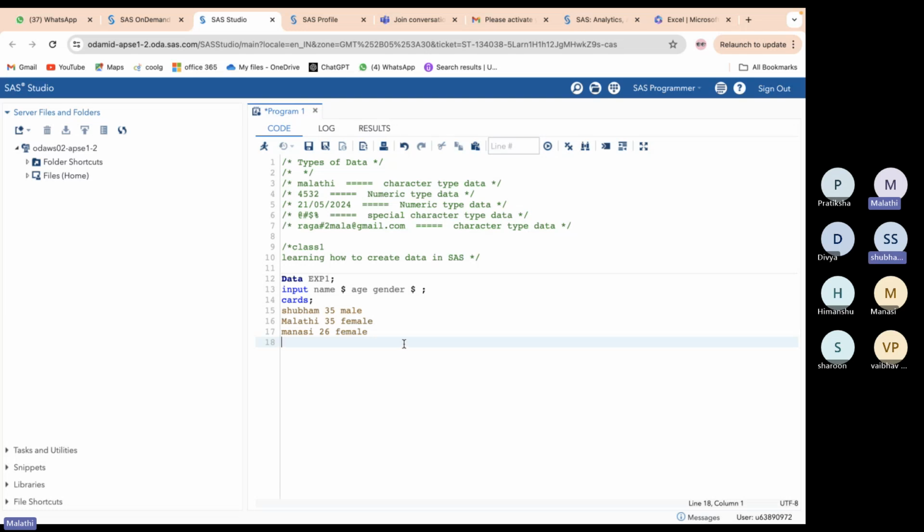Now on the 18th row, just close it with a semicolon. Go on to the next row. Write run.